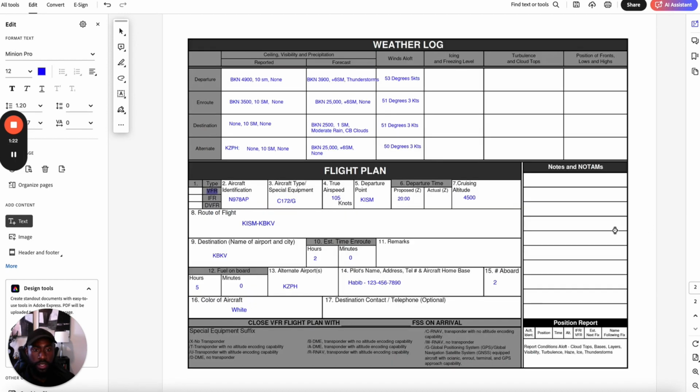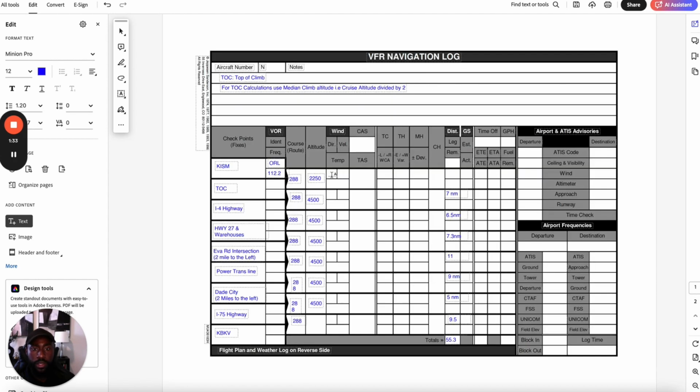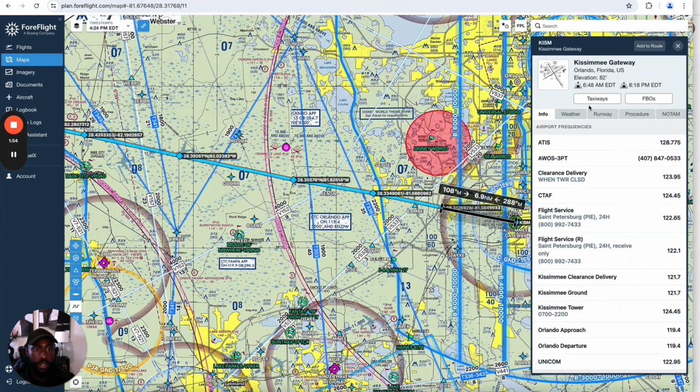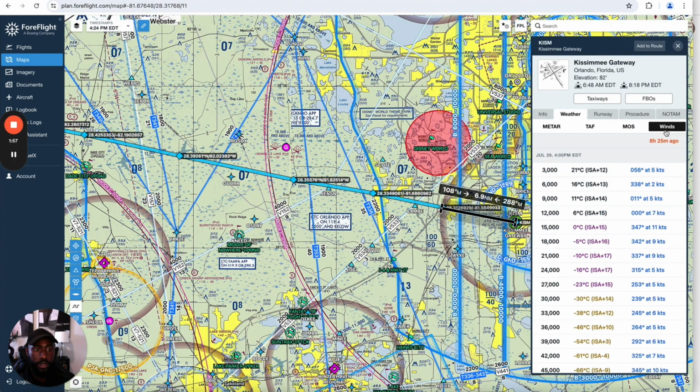So coming down here to my weather log, I already got my winds aloft for my departure airport, which is 53 degrees at 5 knots. So I'll come back here and put 53. And the velocity is 5. And then the temperature. It's important to also put the temperature whenever you get the temperature. But I'll come back here to the airport and get the winds and get the temperature.